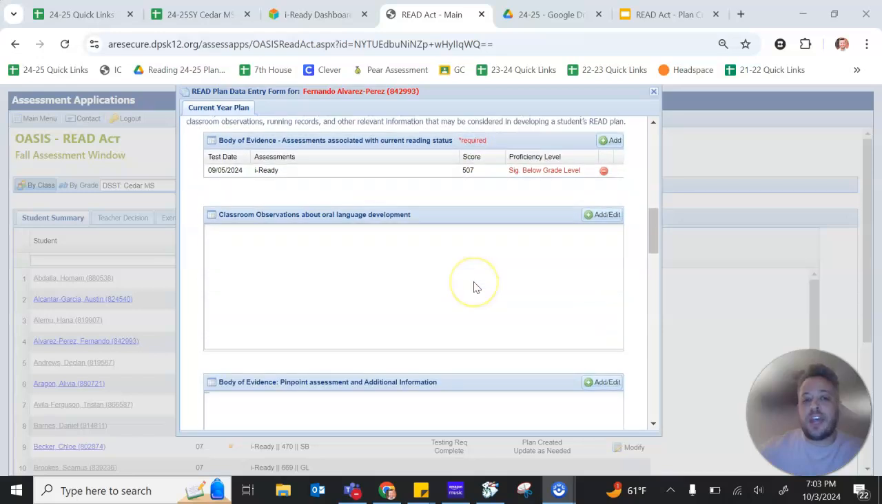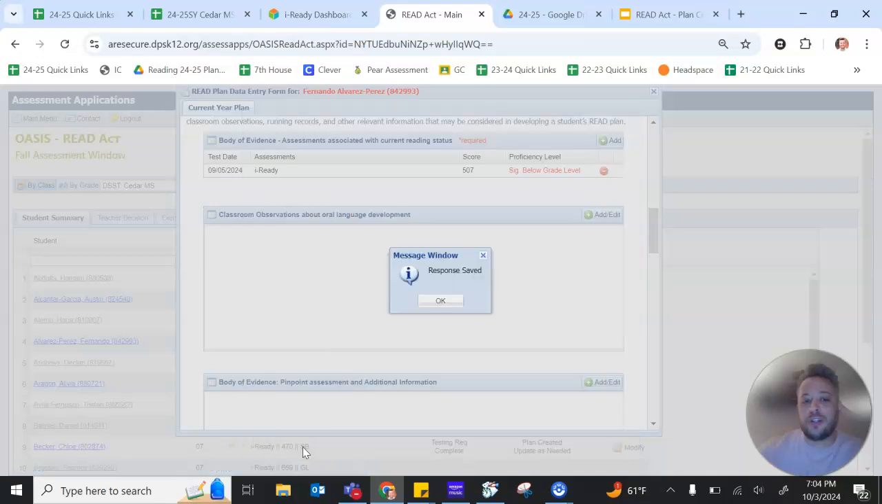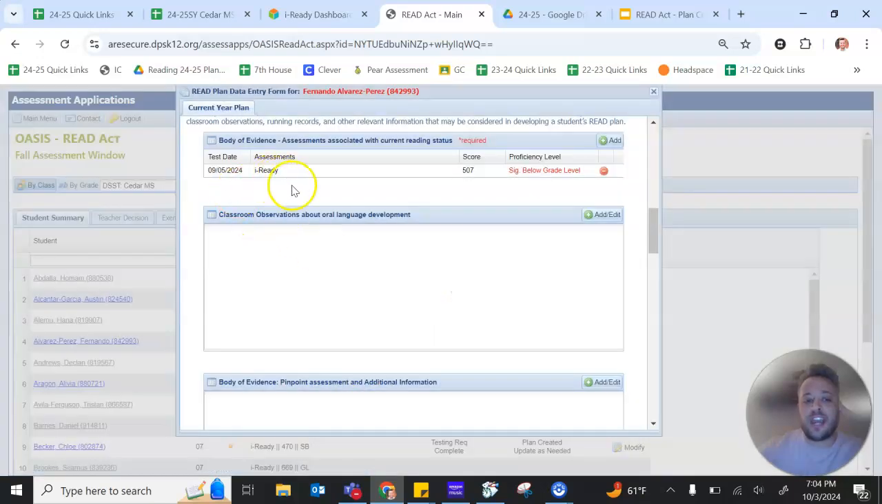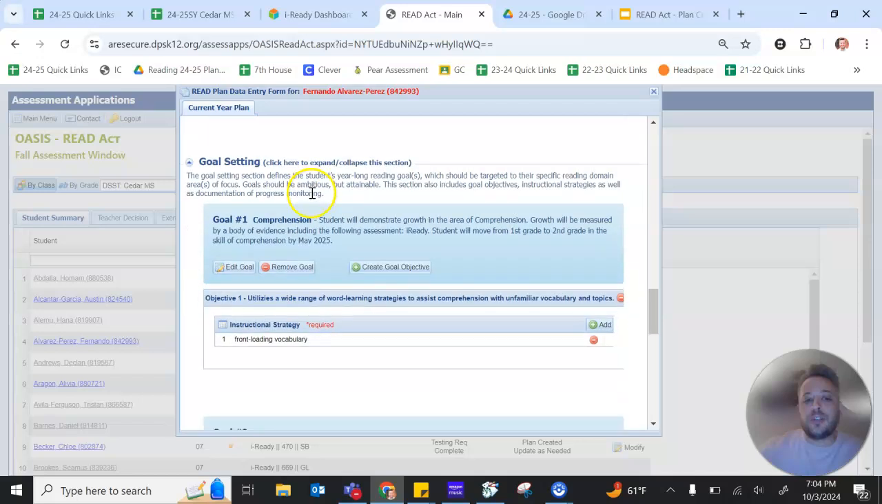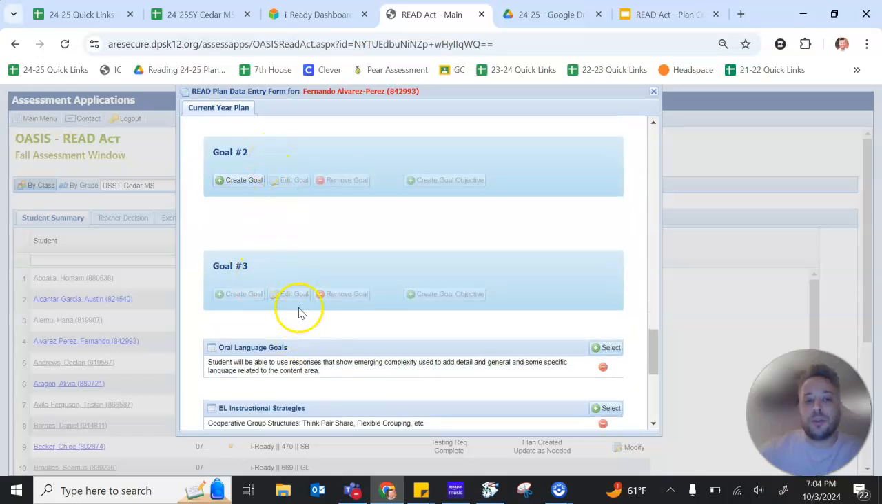Body of evidence, have those there. If he had access scores, I would pop those in. He does not have access scores, so I'm going to leave that blank for now and just have his iReady score. You would still then do his goal setting, which you've seen. He has his objective and his instructional strategy, front loading vocab, leaving goals 2 and 3 blank still.